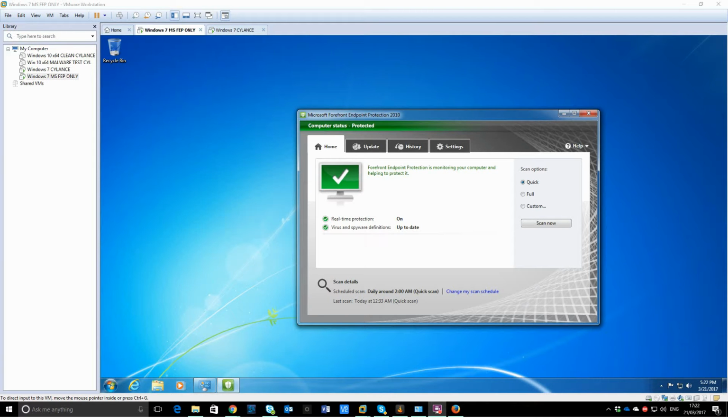Welcome to this short demo where I'm going to be running through a comparison of two antivirus, anti-malware engines. In this particular case, it's the Microsoft Forefront Endpoint Protection 2010 and Cylance Next Gen Endpoint System. Let me just check the setup here for you and show you what we're going to do.